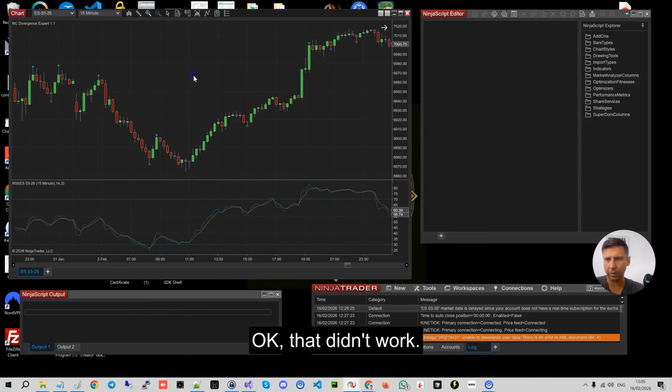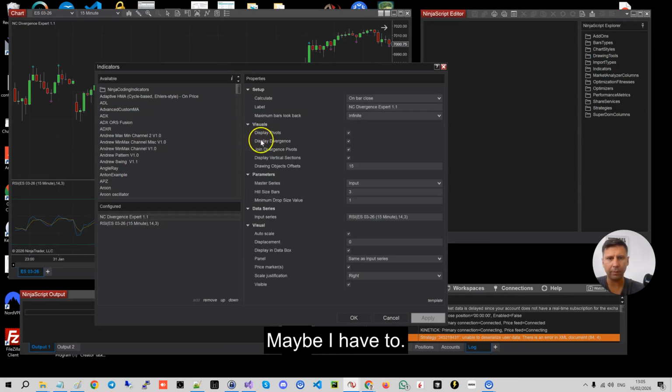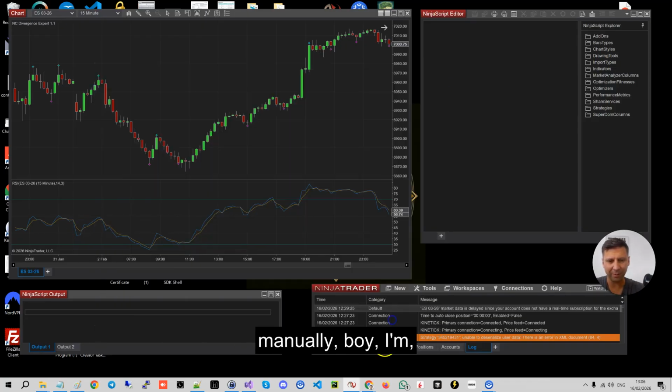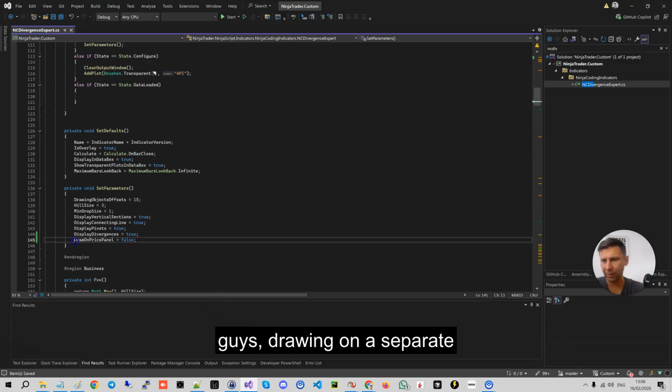Okay, that didn't work. Maybe I have to... Oh my god, of course it's not gonna work. This RSI is actually enabled. It's enabled by myself manually. Boy, I'm very slow today. Guys, drawing on a separate panel won't work, okay?